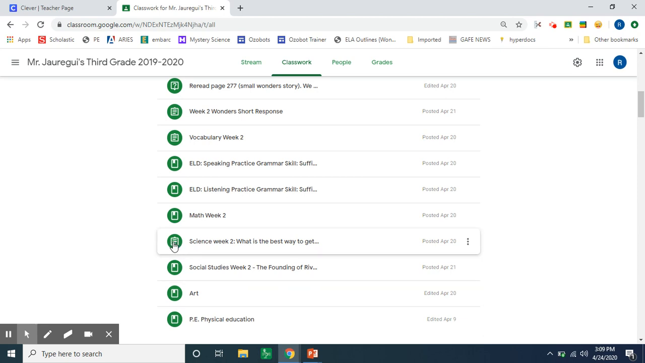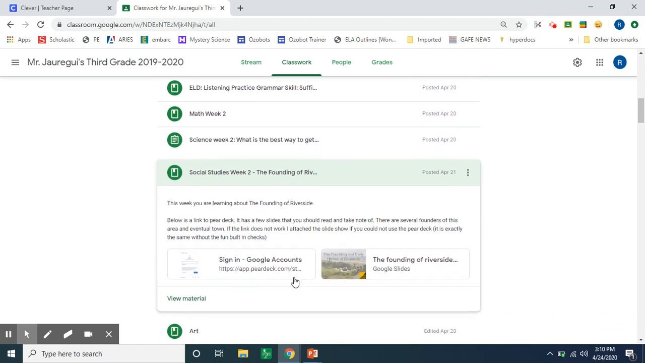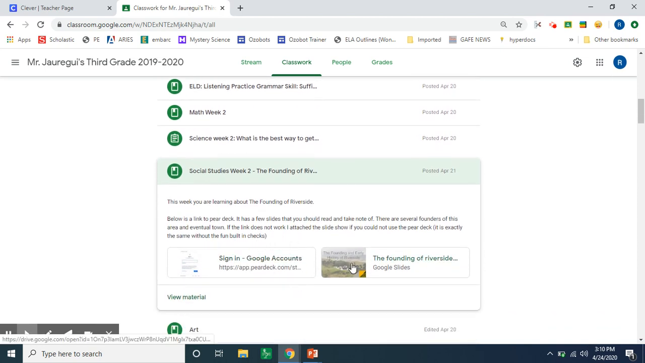When you see a material like this, when you see a little icon like this, that's an assignment. It means there's something that you need to click to, add on, and then turn in. So looking at social studies, just to give you the idea, this week here they are. You would just click on one. It would show you what it is you're learning.